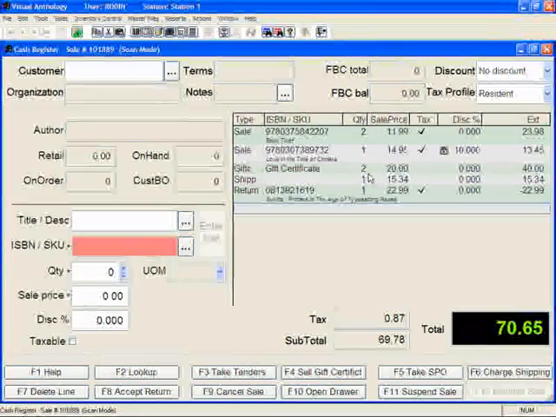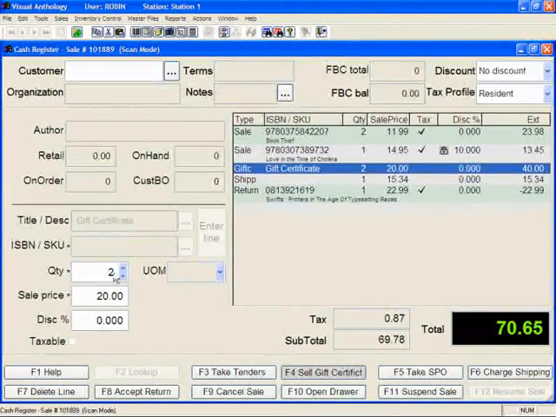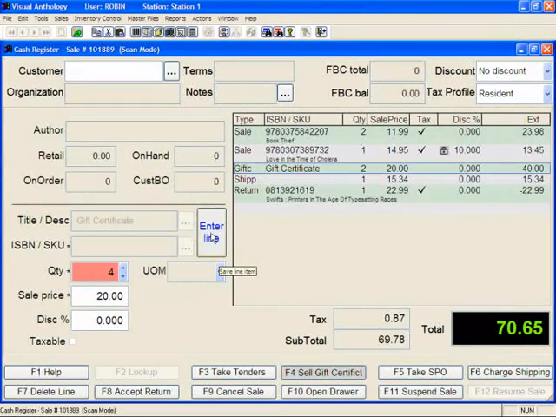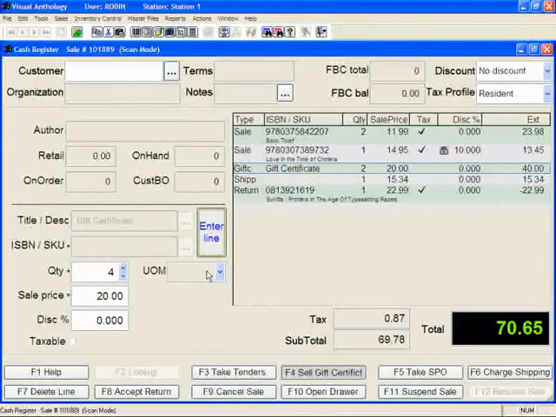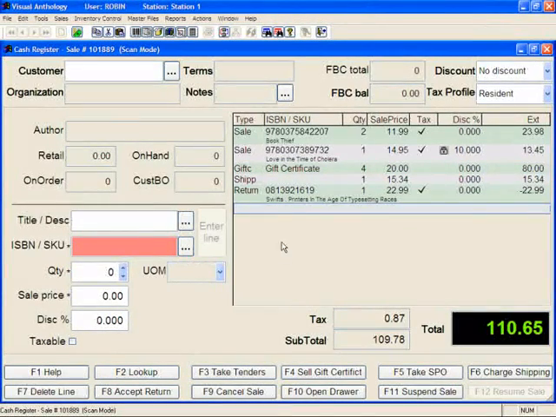They've changed their mind, they want to add a few more. All I have to do, click on it. It comes back over into the left-hand side. Now I can make my change and click on the Underline button or Enter off the keyboard. And any other of the transactions on the screen can be edited the same way.